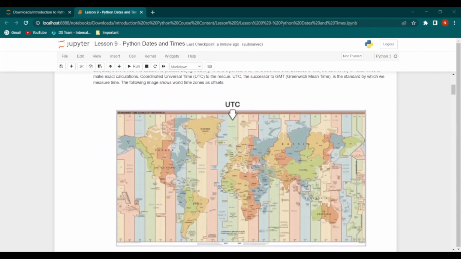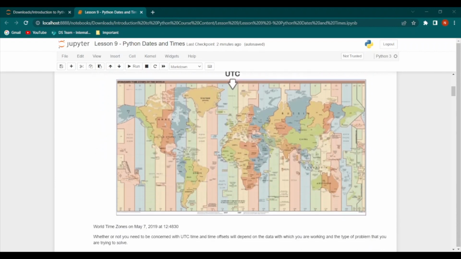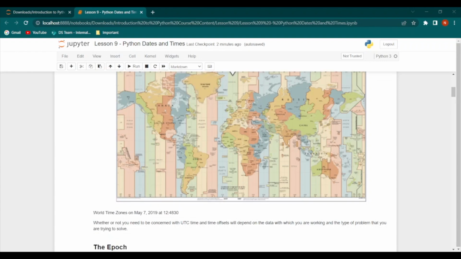Now, in this diagram here, we can see the different world time zones as of May 7th, 2019 at 12:48:30 hours.